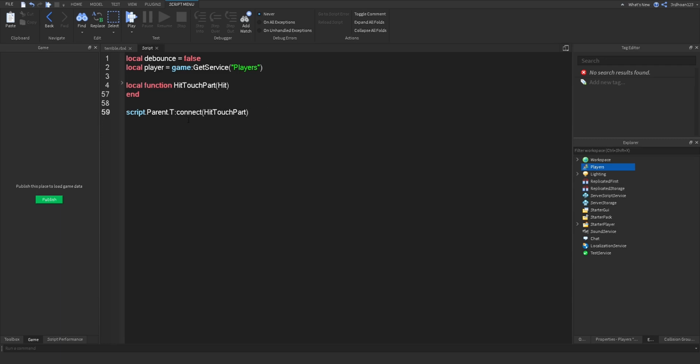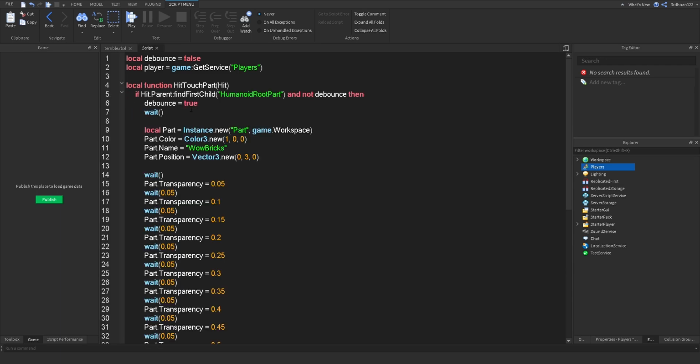So we can change this Touched to an uppercase Touched, which is the connection to Connect, uppercase Connect. That's what a lot of people do for some reason, the lowercase connect, but uppercase Connect is the non-deprecated version. And we can declare the function by calling it whenever the part is touched. Here we go.